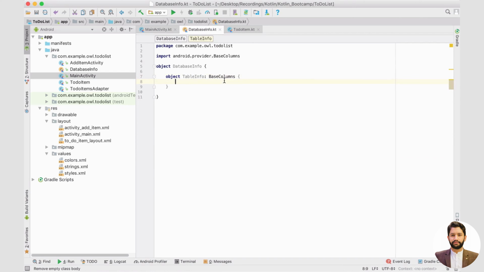So that means I'm going to create first a constant to represent my table name. So let's make a constant value. Let's call this table name. And I'm just going to call this something like to-do items table. You can really call this whatever you like.